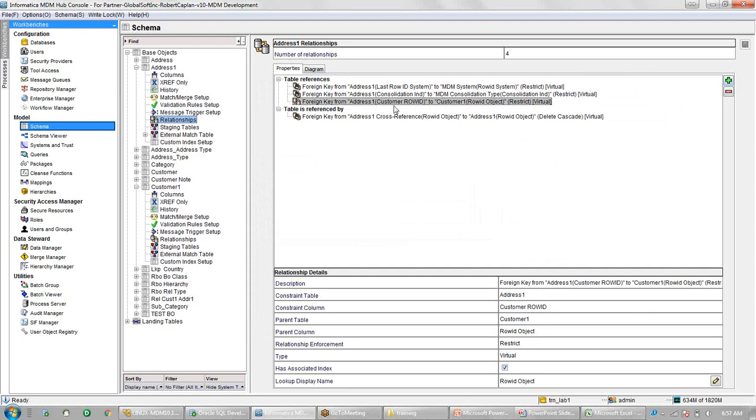So here we can see the relationship is created: a foreign key from the address base object, column name customer row ID, to the customer base object row ID object. The relationship is created between the tables. Now if you look down, there is a column called lookup display name. Lookup display name is by default row ID object, because I have created a relationship to the parent table.